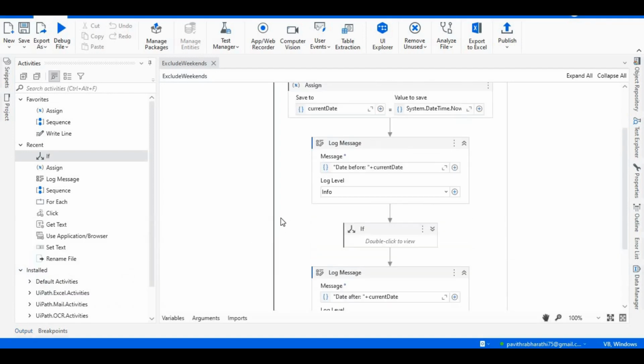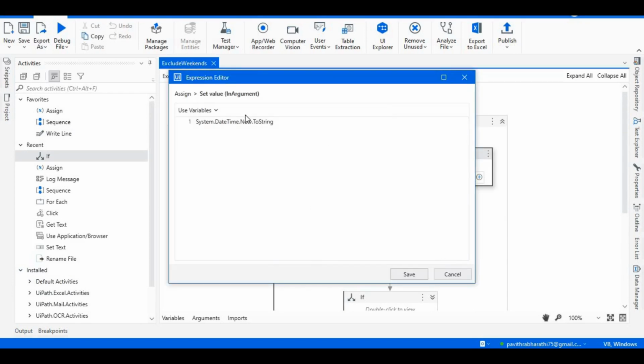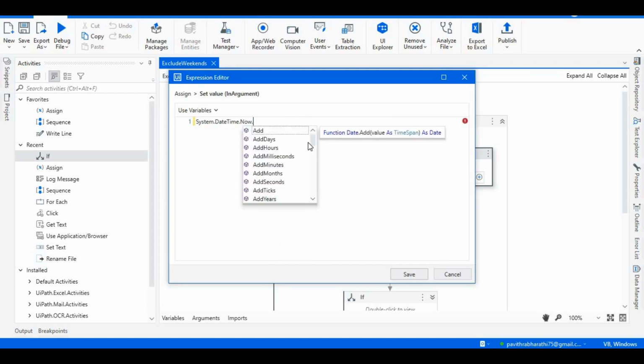So that's how you perform the operations. There are a few more operations in DateTime. For example, instead of .ToString, let me do it as just a dot. Then you would be able to see these functions. So you can utilize these as and when you need and perform the required operation that you want to achieve.